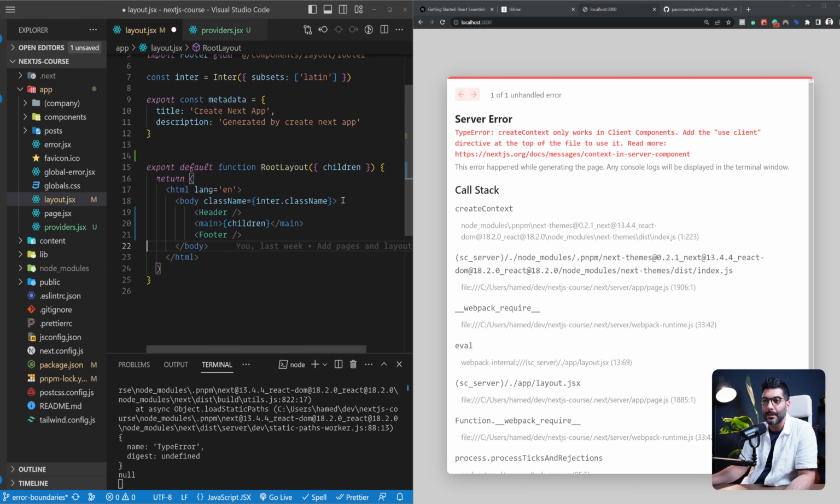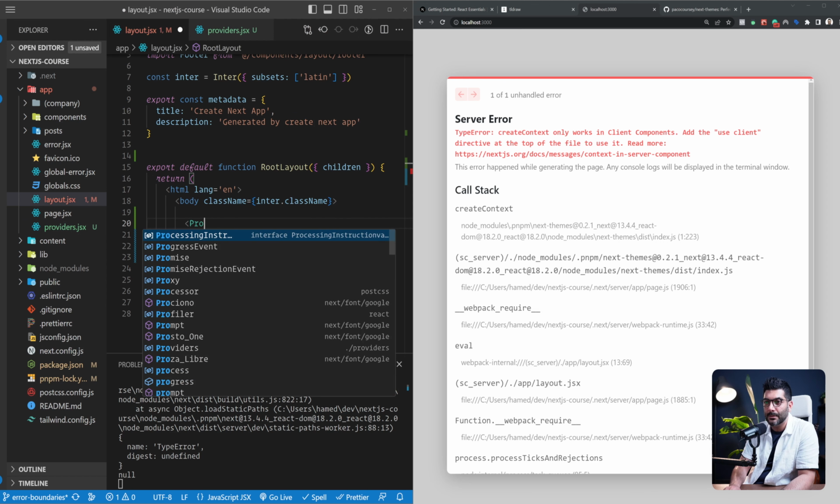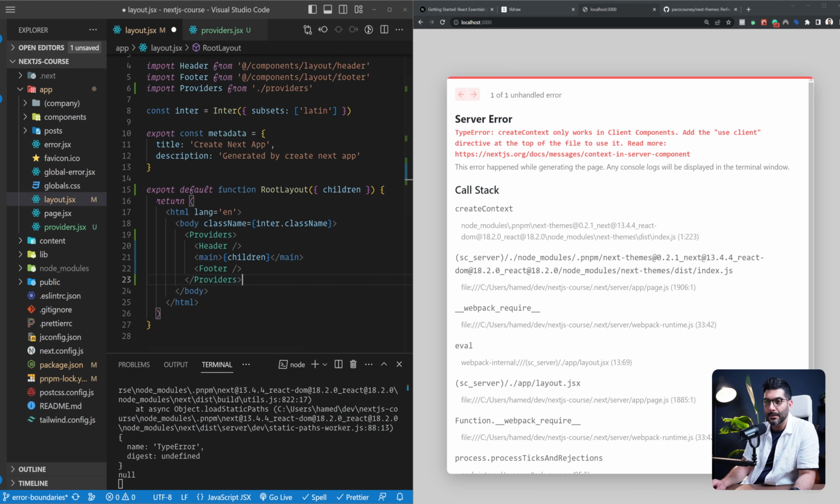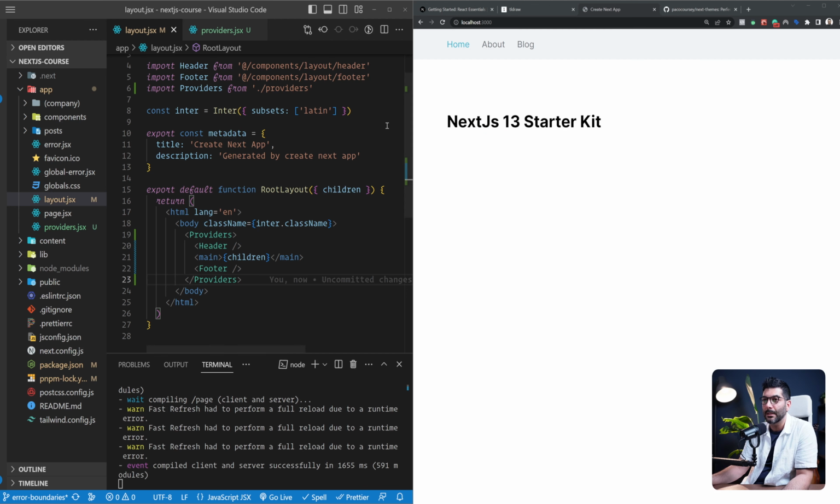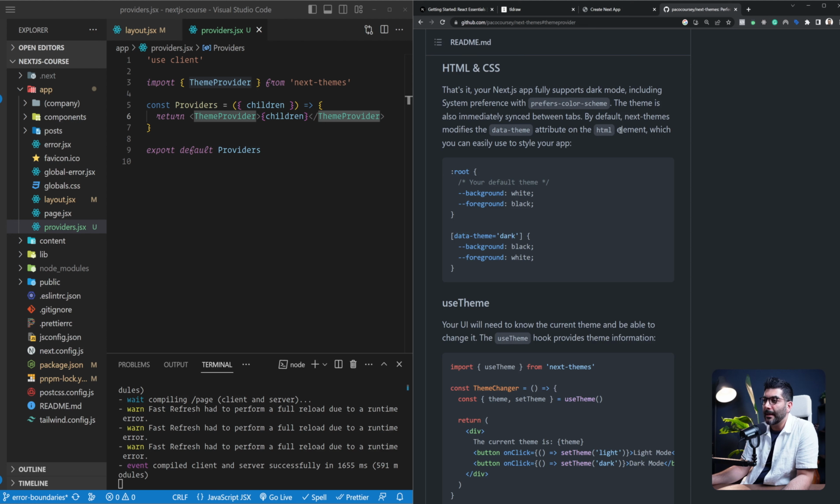So going back to our layout, now what we can do here is to bring in our own client component that we just created called providers, and then we're going to wrap our layout with this custom client component. Now our application should go back to how it was working, with the difference that now we have access to this theme provider. Now the way this next themes package works is that it's going to set a data theme attribute on our HTML tag, which we can read and style our components differently using CSS.